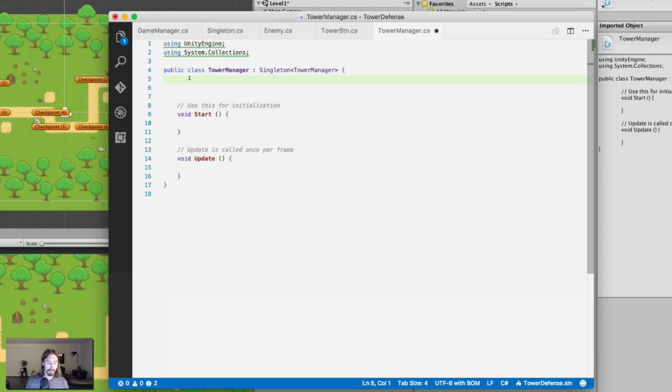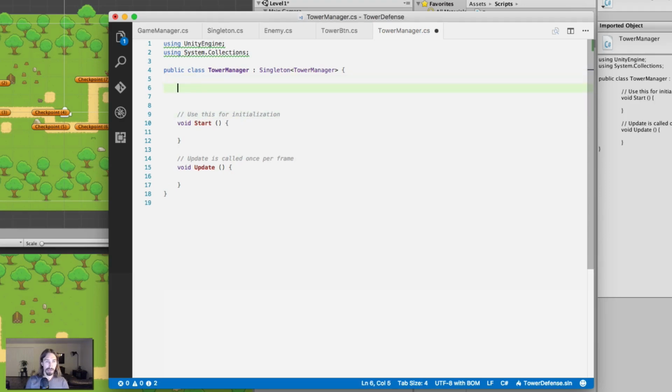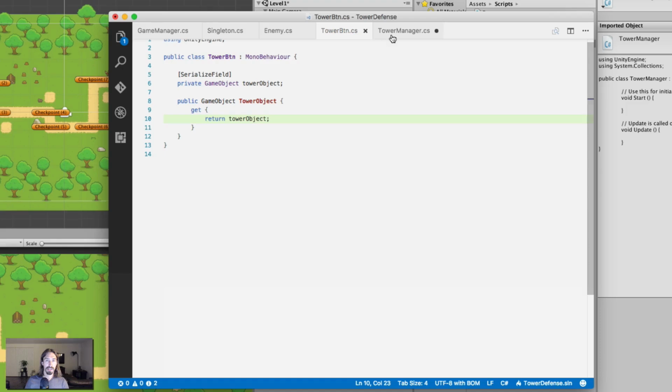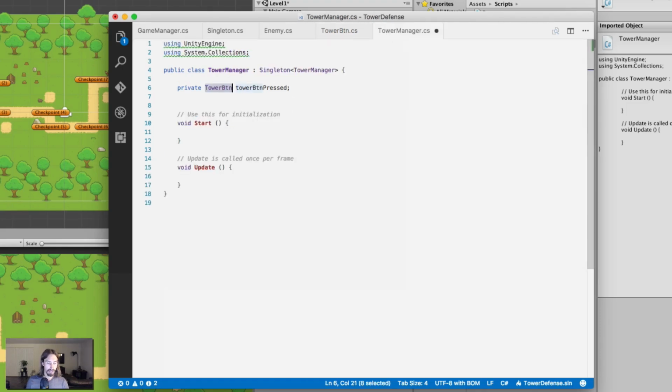Let's make our tower button. So we need a public, we need to know when this is being pressed. No, we don't. Make it private, tower button, and then we'll call this tower button pressed. All right, so that's that. So we are basically making it type of our button. All right, so it's going to be connected to getting our game object, okay?